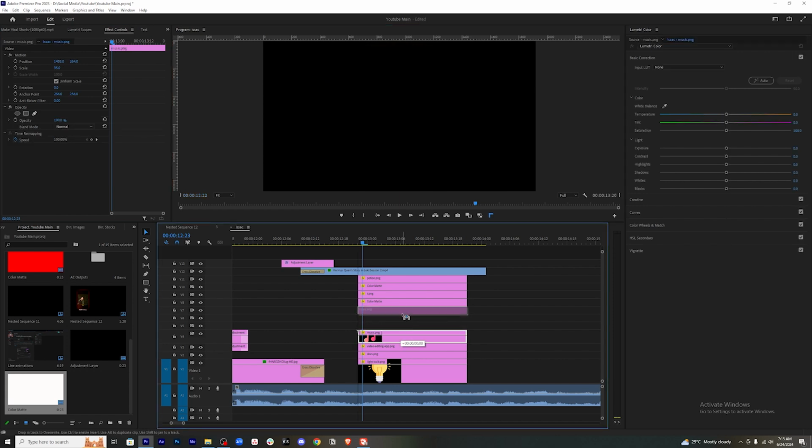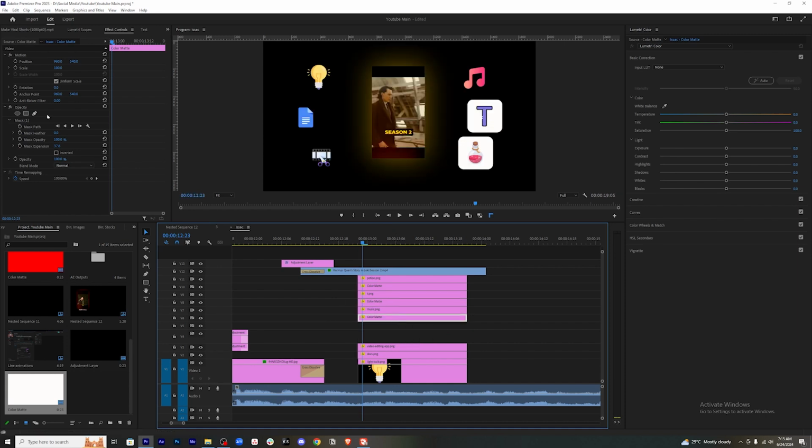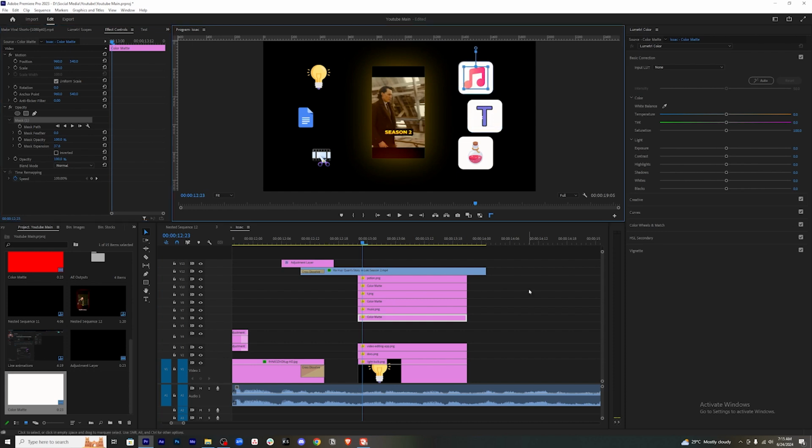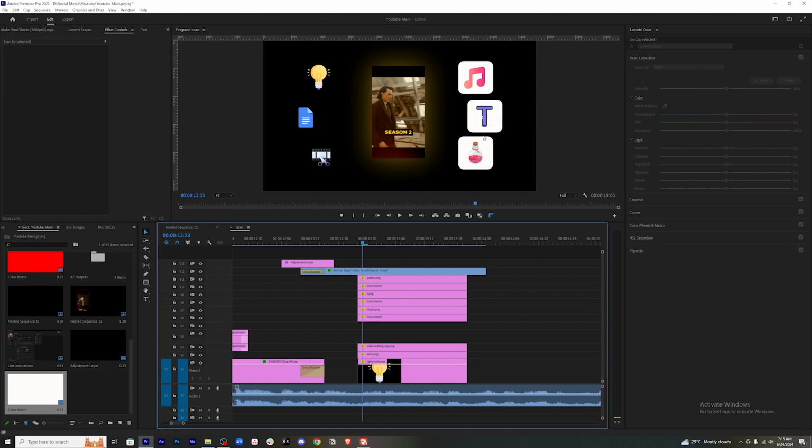You can do the same with the other ones as well. Just drag the color matte, duplicate the color matte, drag it below the next image, click on the color matte, then click on the mask and just drag the mask like this. Okay, now let's first group them together so that we can animate them together as well.